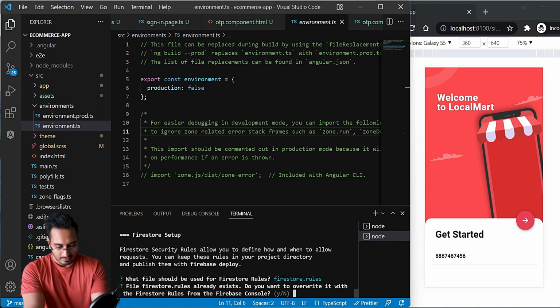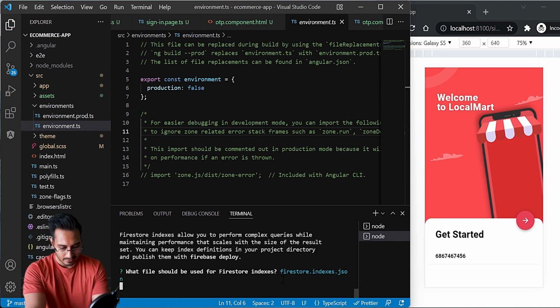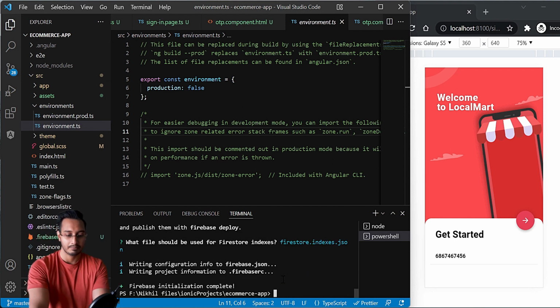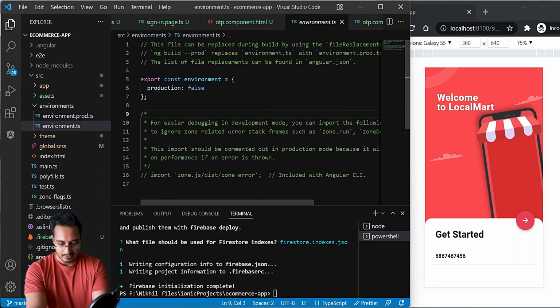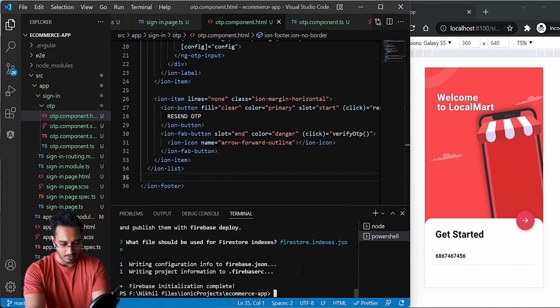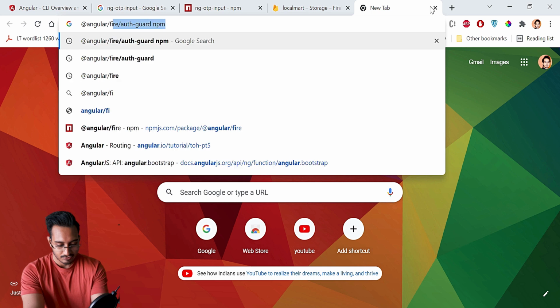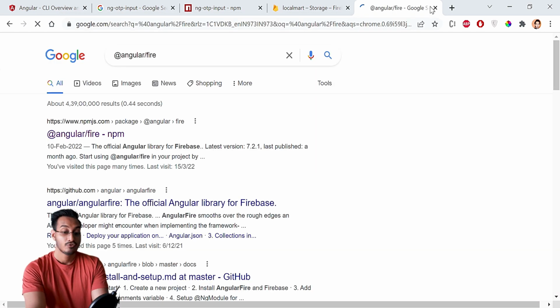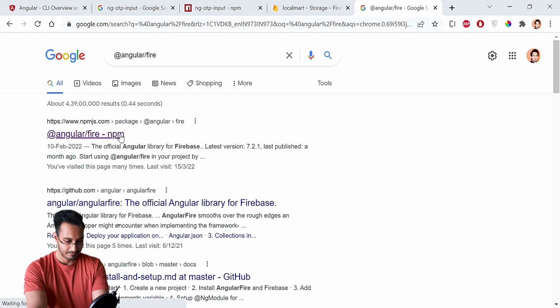Hit enter. Yes, I want to override it. Hit enter, and now this time it is complete. Thankfully it is done. All right, now we have all the files properly done. That's what I want. After this is done, we need to install the @angular/fire package.